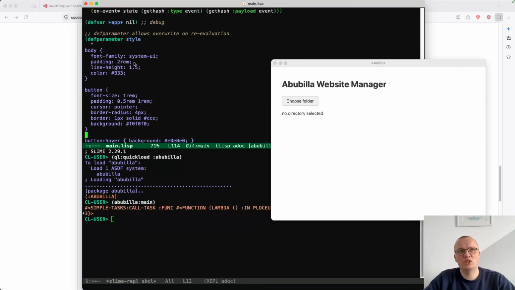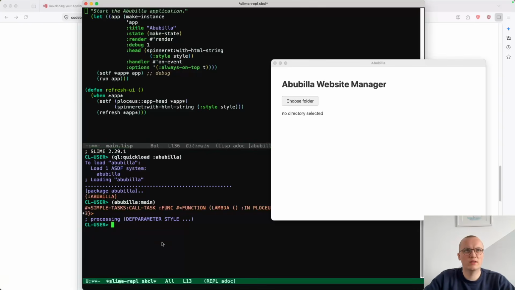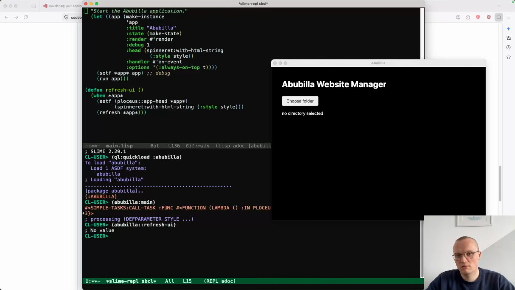So if I made some changes, for example, to the style sheet, recompile that. This is why we're using defparameter, so we can recompile. And then I think we provide this refresh UI function, so if I do that, that's as easy as live reload gets, I think.